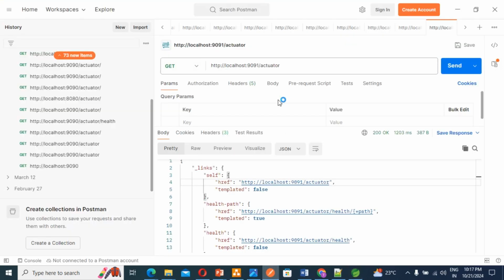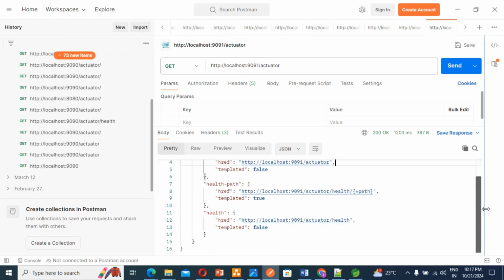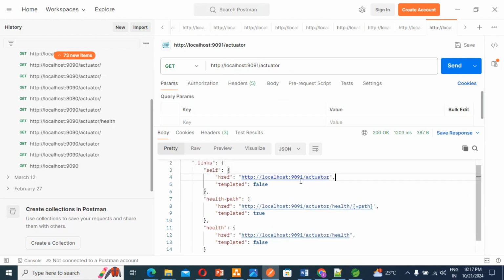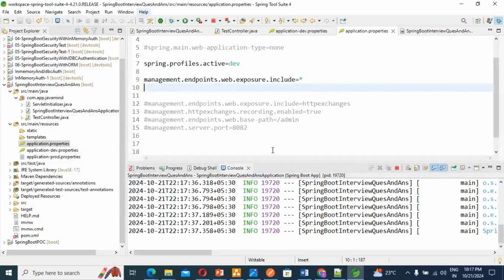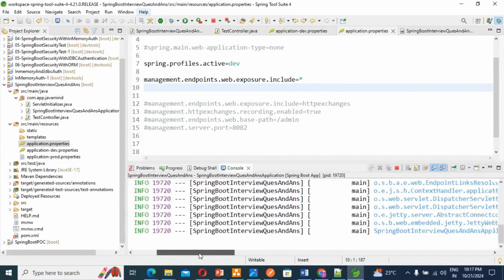Same endpoint, http://localhost:9091/actuator. As of now, guys, you can see only these three endpoints: actuator, actuator/health, and the health path, right? But after adding that configuration line, management.endpoints.web.exposure.include equals star, how many endpoints can you see?